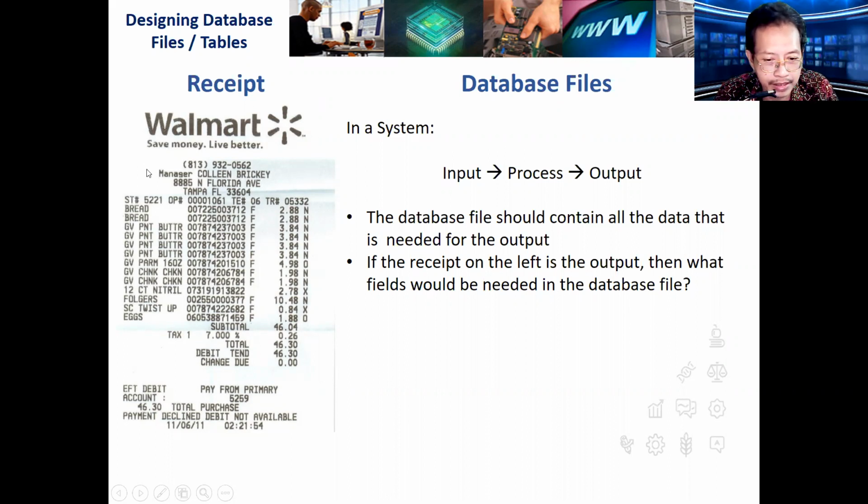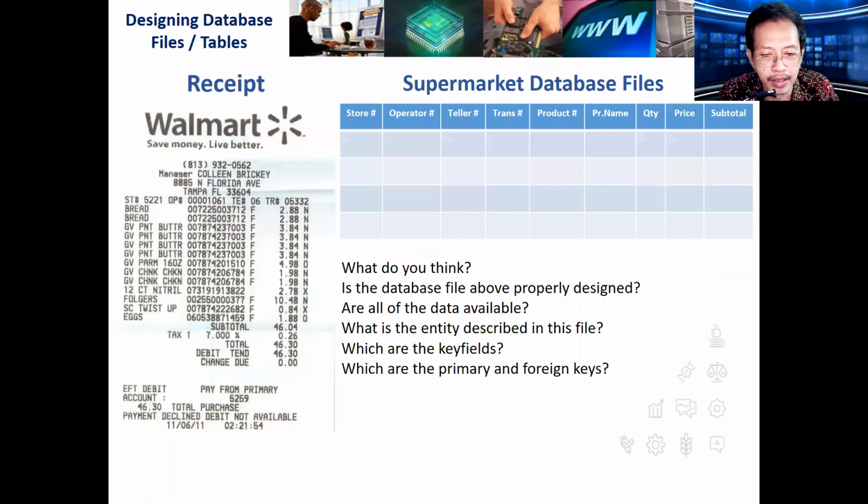So if this is the output, then what are the fields that would be needed for the database file? Let's try this out and see whether it is correct or not. Here you have the store number, the operator, teller, transaction, product name, quantity, price, and subtotal.